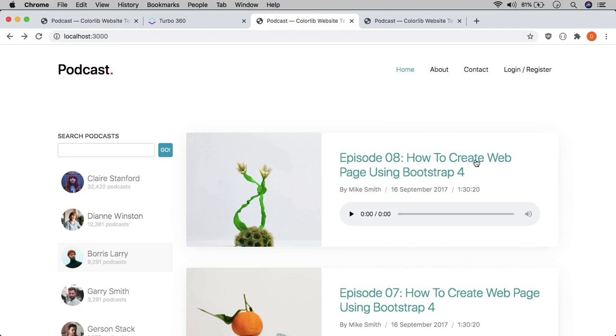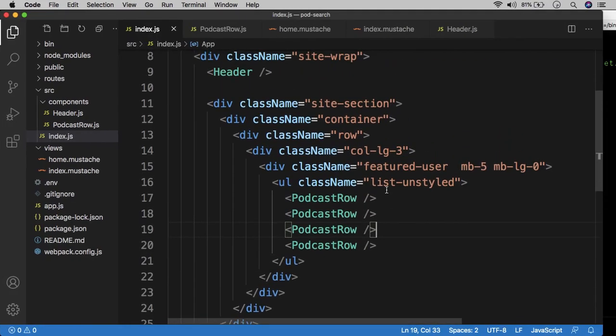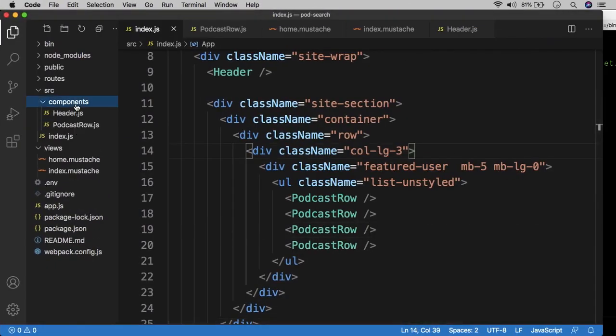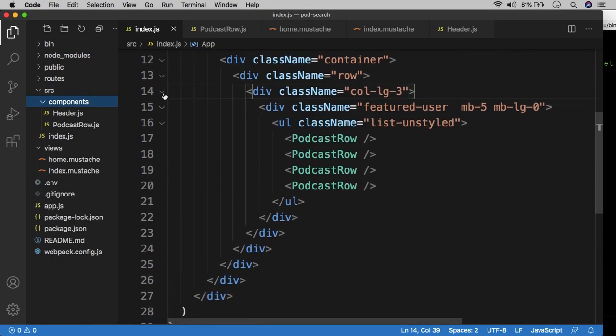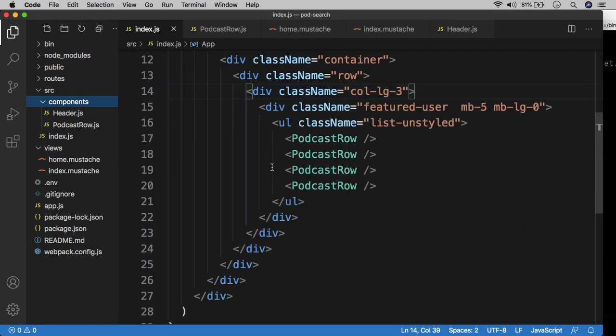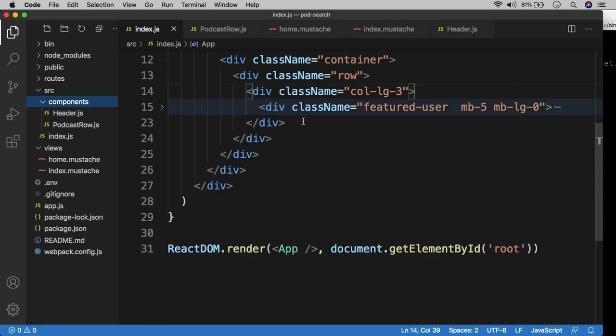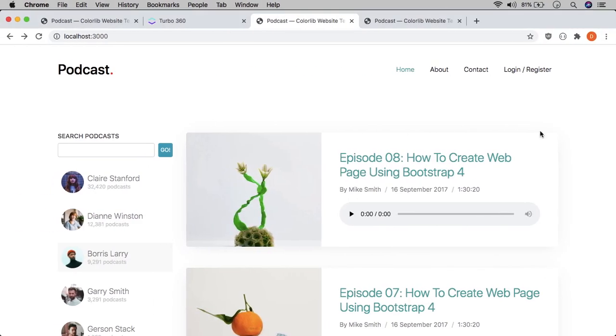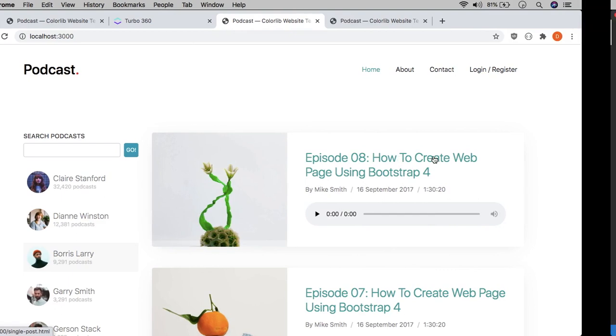We'll call this one episode, because each one of these represents a podcast episode. So let's go ahead and set that up. So inside of, let's see, we have our column 3 div right here. So right here is where the other column should be for rendering this list of podcast episodes.